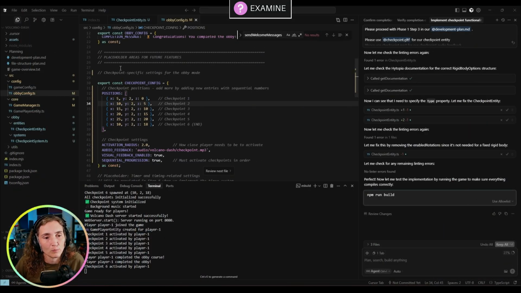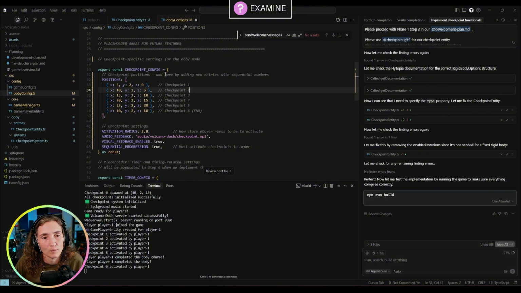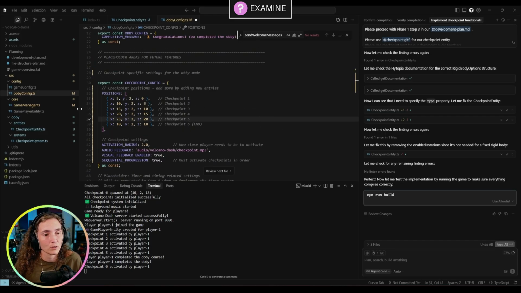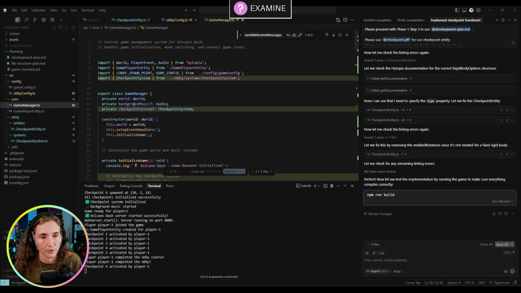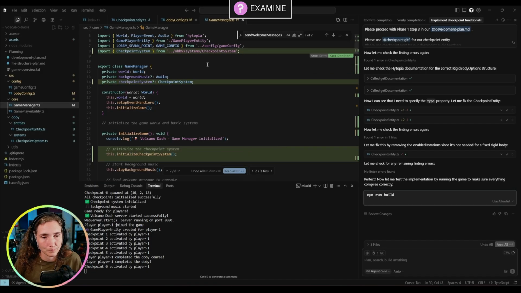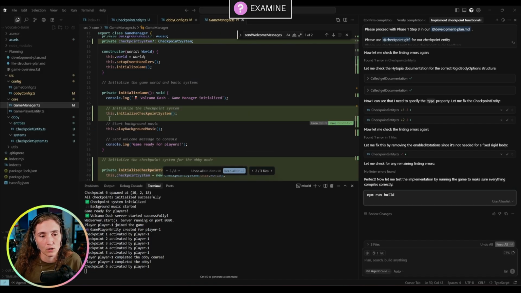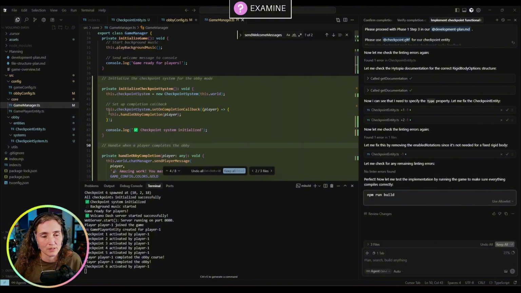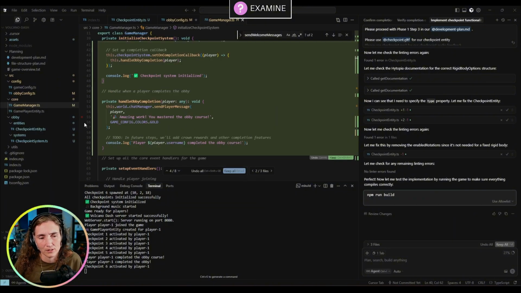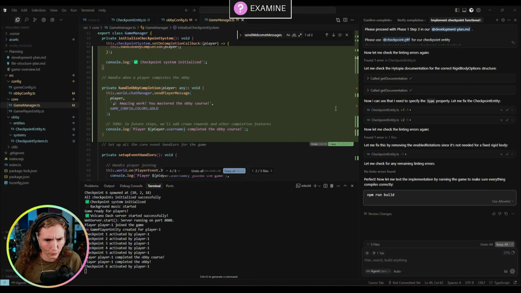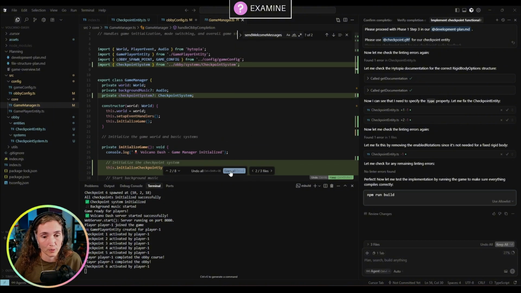Our checkpoint config, checkpoint specific settings, checkpoint positions, add more by adding new entries with sequential numbers. I don't know why it says that. So all that looks good in our Obby config. Let's go ahead to our game manager and let's see what it's done over here. So in the game manager, it's importing from our checkpoint systems file and it's initializing our checkpoint systems. And this is the function that handles that. And this is handling what happens when we complete it. So to do future steps, we'll add crown rewards and other completion features. That looks good. So everything in the game manager looks correct to me.